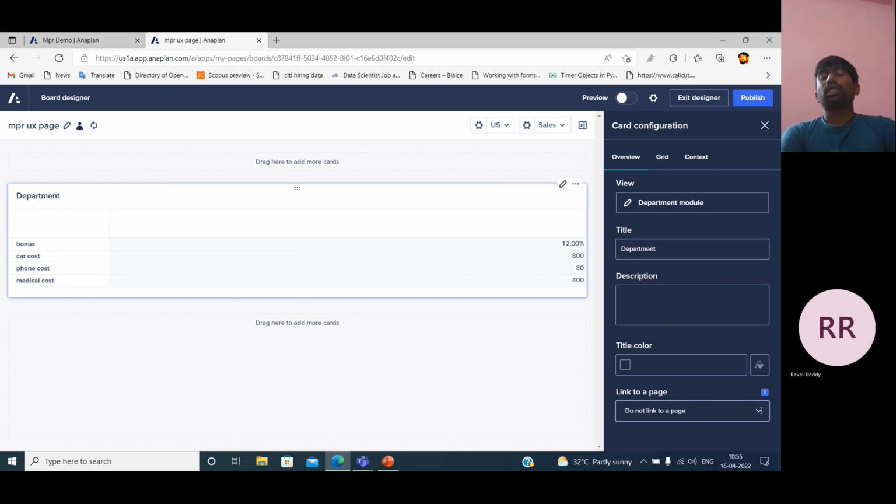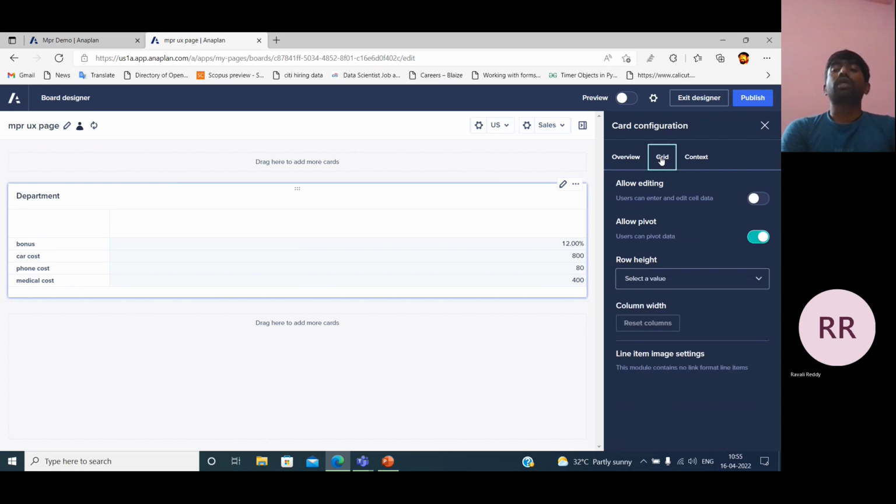If we want to link any page for online purposes, we will link the page here. For that, we are going to grid some. If we want to make changes here, just go to the allow editing option and select it. This will be changed into the blue color. This will be the option to change here.